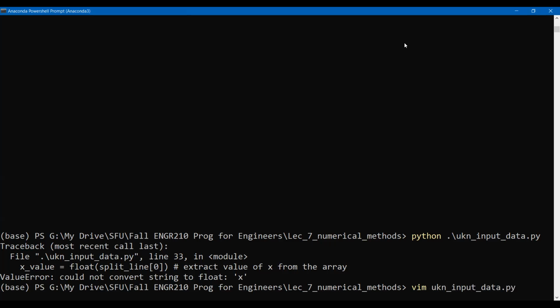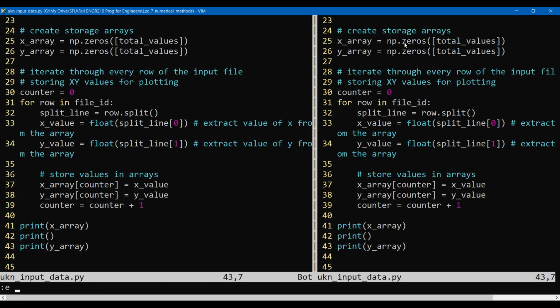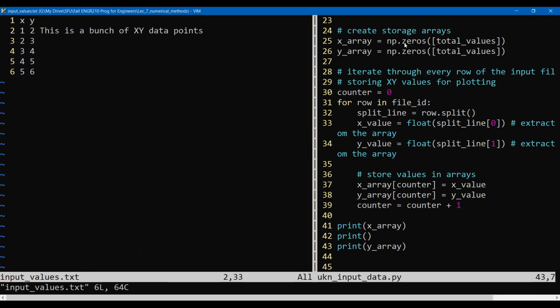So if I pull up my text file again, the very first line is X and Y, right? And that error message says cannot convert string to float. And it said X is the string that it's trying to convert to a float. And well, obviously you can't do that. X isn't a number. X is not a number. But why is it trying to do that? Why is it trying to convert X to a float? And where is it trying to do that?